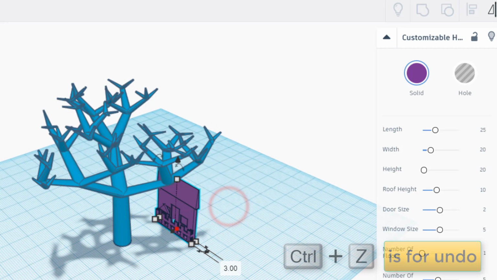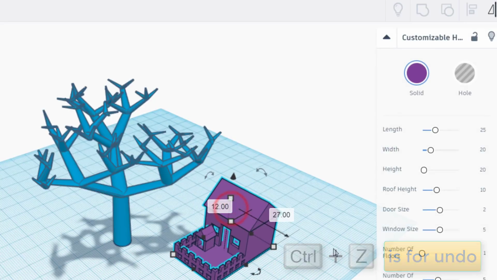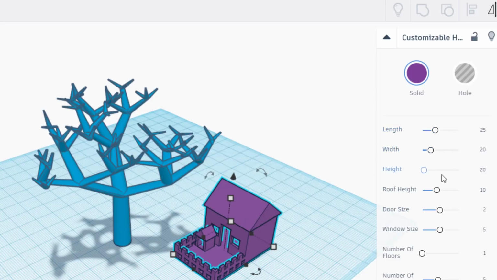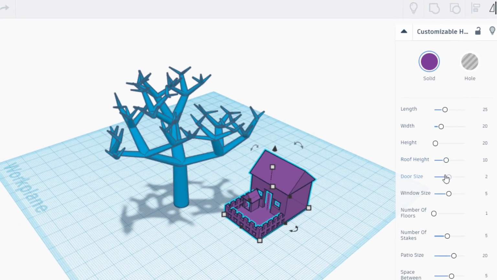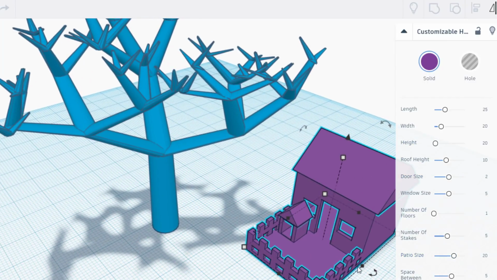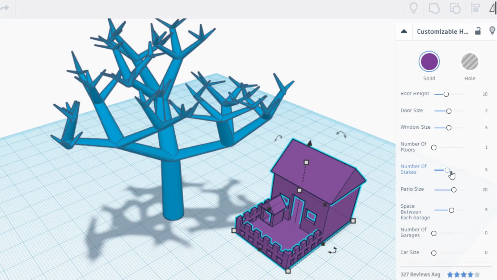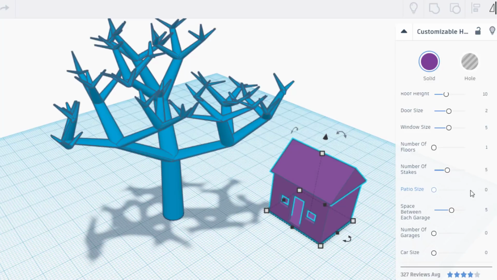I'm going to go over to our house, control Z. I do not want to shape it. I want to just look at the changes I can make. So you can see you can change the length, width, and height, but those will fit good with the tree I just built. You could change the roof height, you could change the door height. All of these options are adjustable, including crazy things like shutting off the patio. So now it goes to 0.